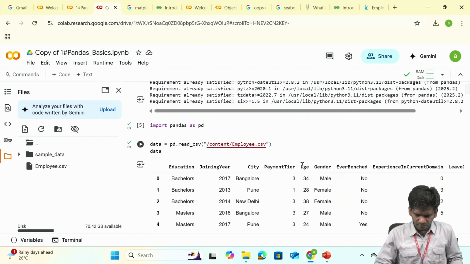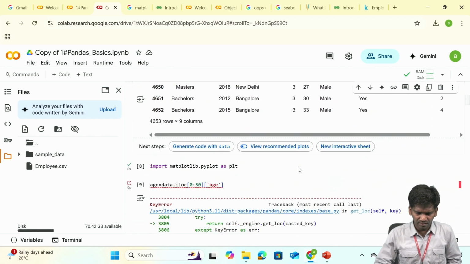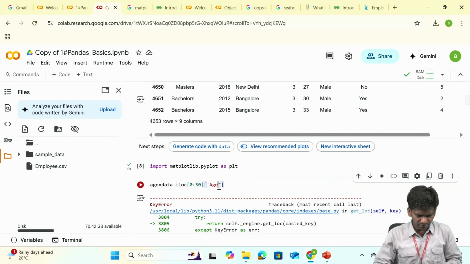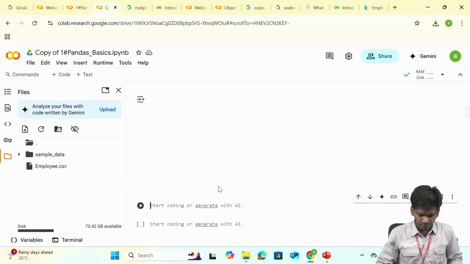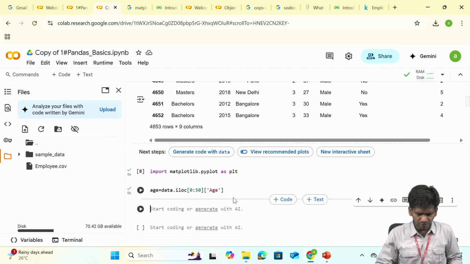See, it should be exactly the same as it is in the column. If we give small letters or capital letters, it will not accept it. Yeah, now it got executed.